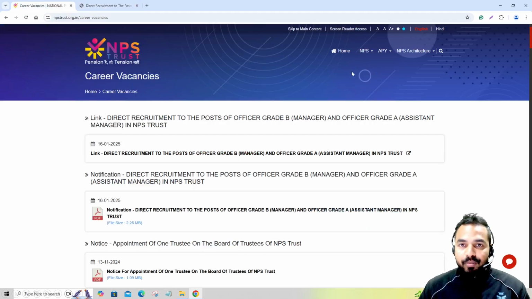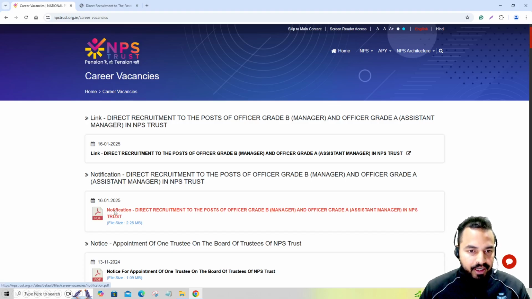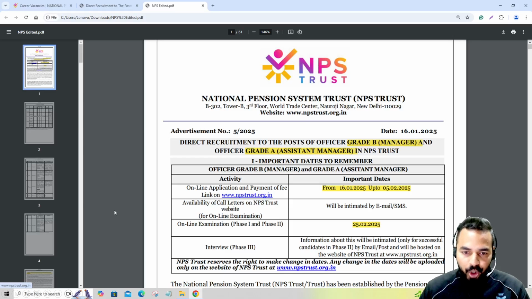So basically before moving on to that, guys, let me show you that before moving on to the new registration part, it is very important for us to see the notification, right? तो हम यहाँ पर देख सकते हैं that this particular notification is there. So I will be clicking on this particular notification and I have already downloaded this notification for all of you. You can see here that NPS has released the notification for direct recruitment to the post of officer grade B and grade A, and the dates are from 16th January to 5th of February 2025. आपका मेंस एग्जाम रहेगा सेम डेट पर, that is 25th of February 2025.